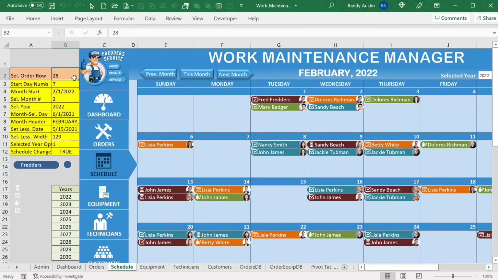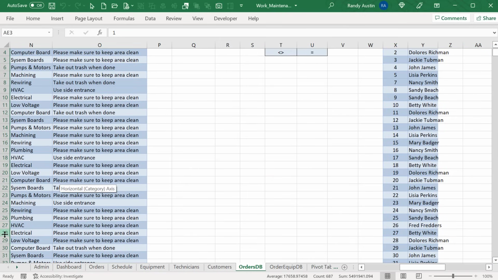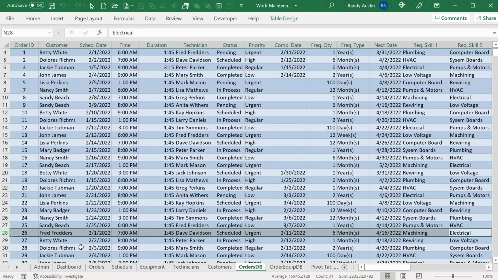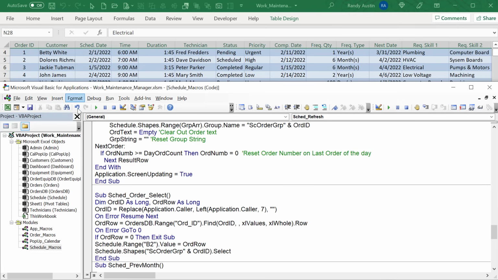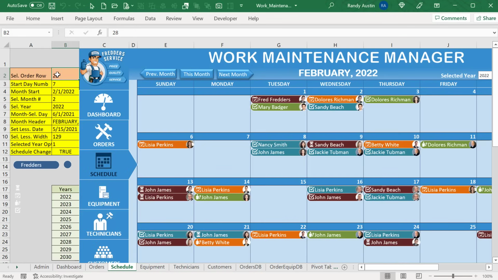I want to know it's on 28. If we look in the order database at row 28 and scroll over, we see that order ID 26 is located on 28. I want to take the row of that using the macro and place it directly inside that particular cell, B2. Once I know the row, I can then extract all the information from that.